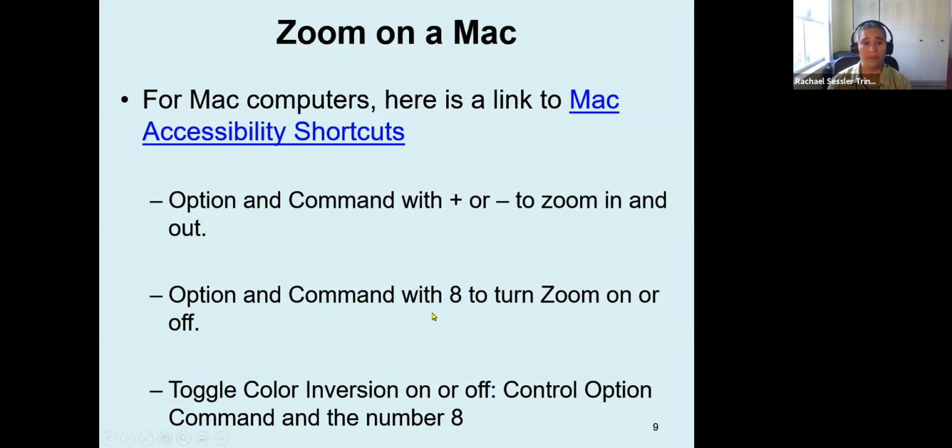Some very basic commands are Option Command with plus or minus. Now it's different keys because on Mac I don't have the Windows key. Technically, the Option key is the same as the Alt key. So even on some Mac keyboards you'll see it say Option Alt on the same key. So Option Command, the pattern is very similar, right? We're still using the plus and minus keys. So Option Command plus to make it bigger and zoom in, and then Option Command minus to zoom out.